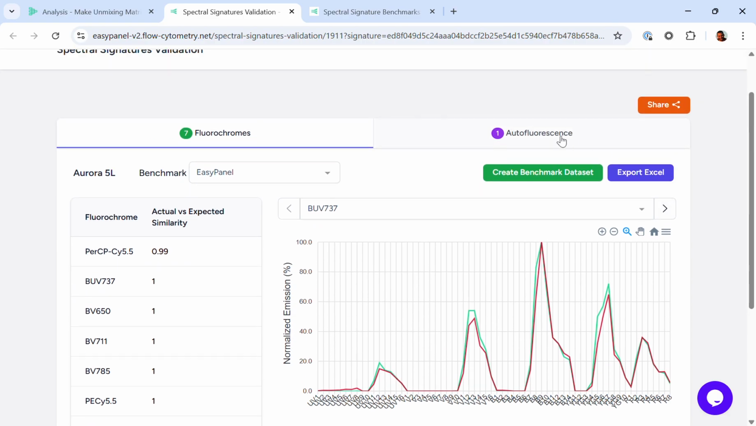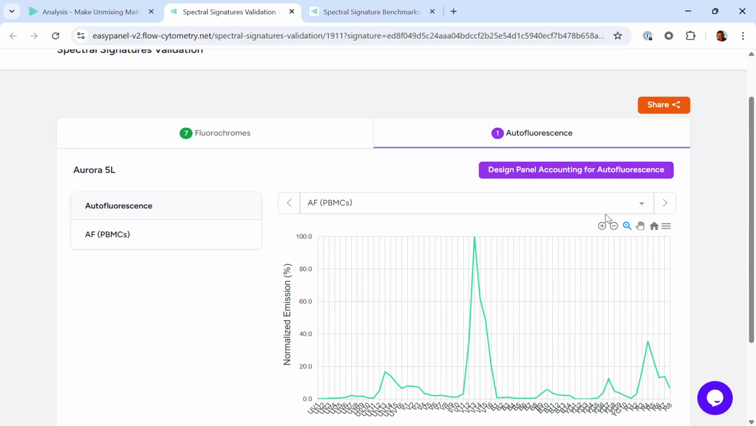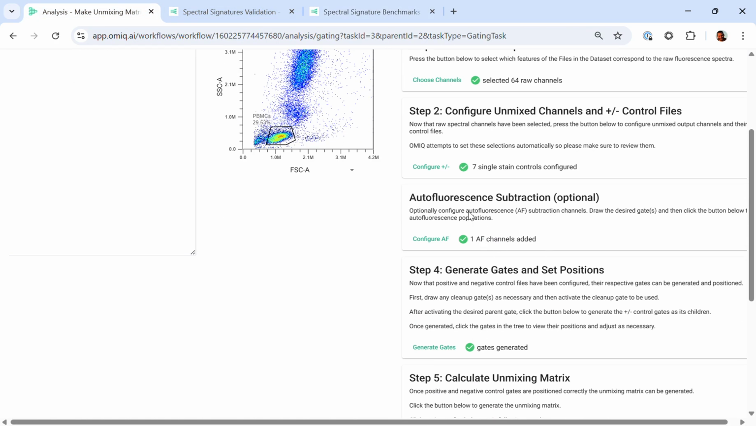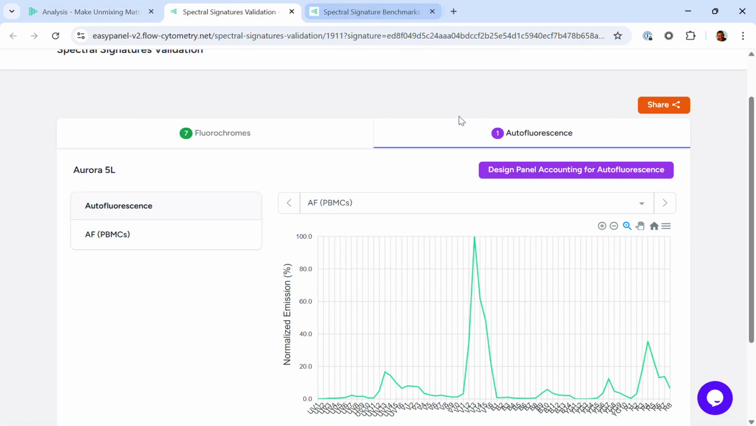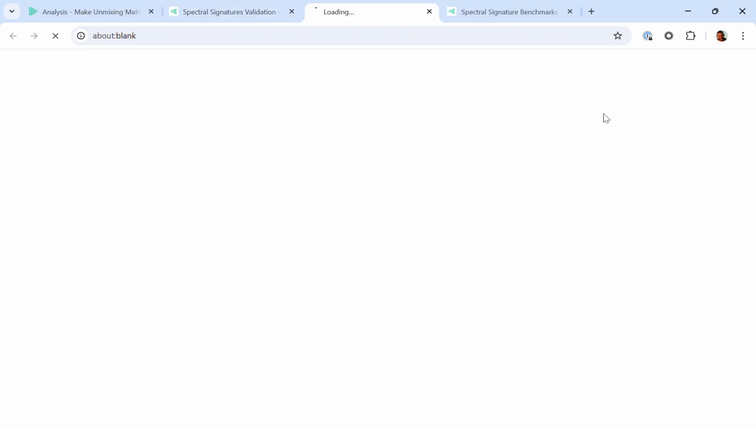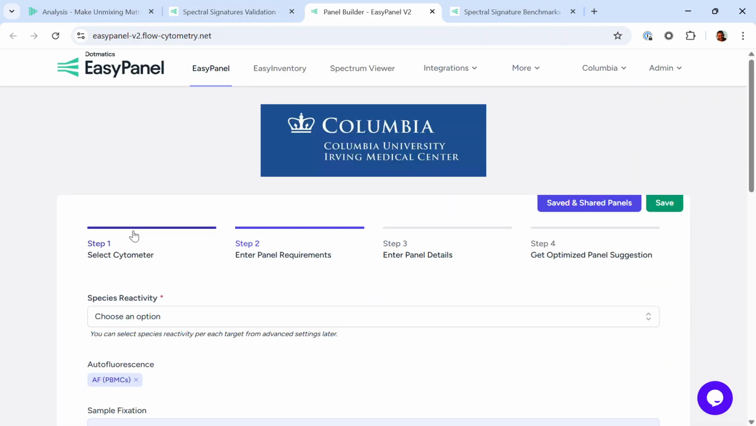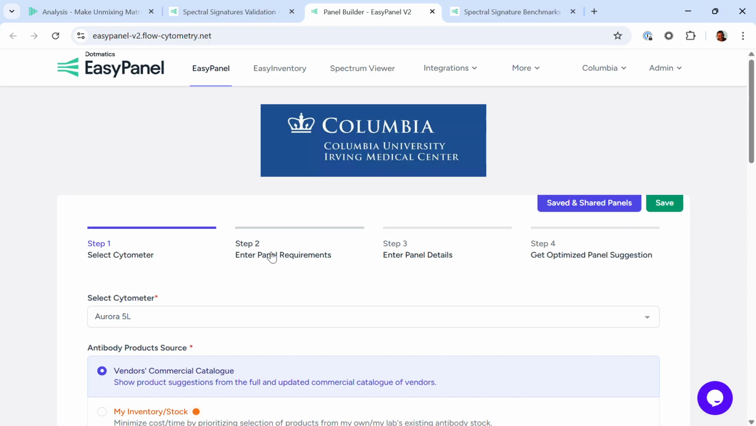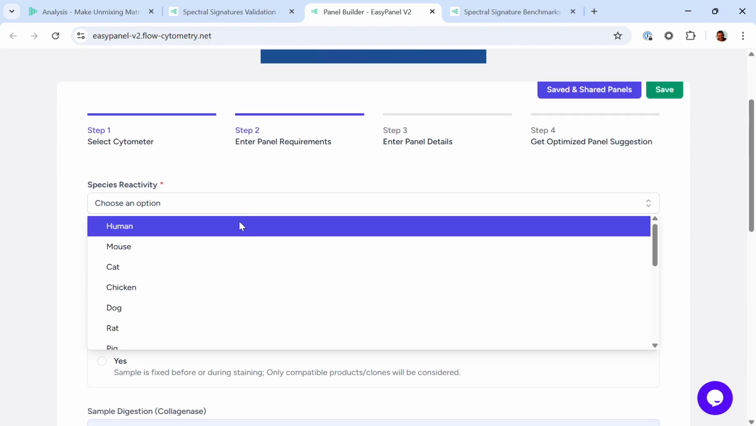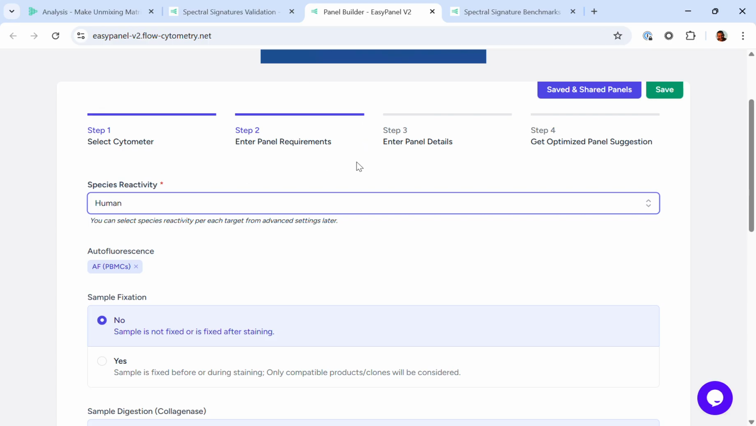The other use case is building panels accounting for your existing autofluorescence. You guys saw here that I've defined PBMCs and I've configured my autofluorescence channel. Over here, you can have multiple autofluorescences. This is how you'd move between them. And then you can design panels accounting for these. So this will automatically choose the cytometer that was selected and that was used to generate this data set, and then we'll put you right in the second page of EasyPanel.